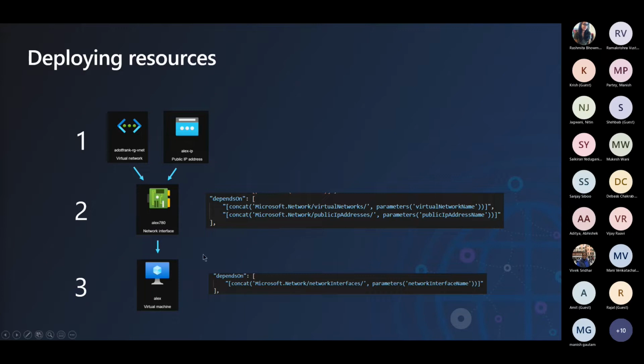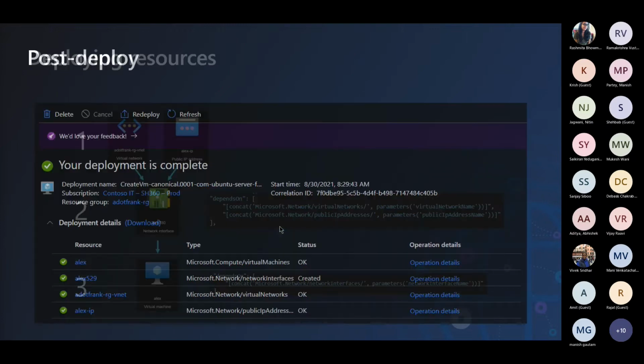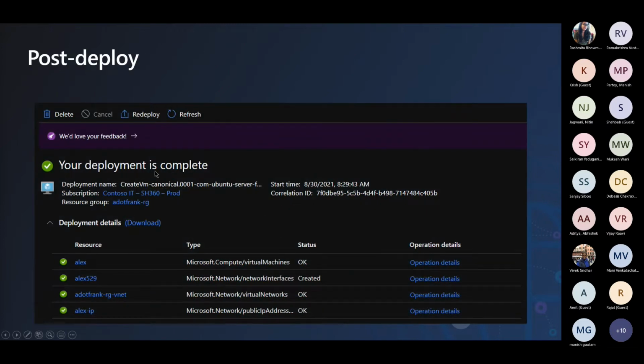This really helps you to make sure that while a lot of your resources can get deployed in parallel, there are some places where a specific sequence needs to be followed. So finally, this is how your deployment would look, right? So this is, on a high level, about the ARM templates.